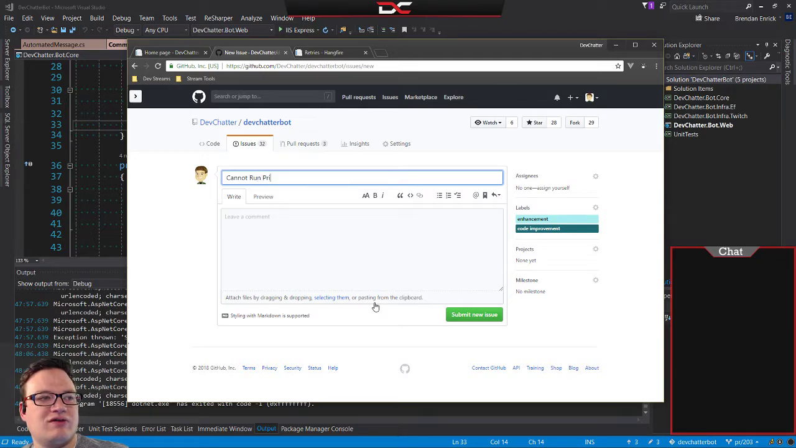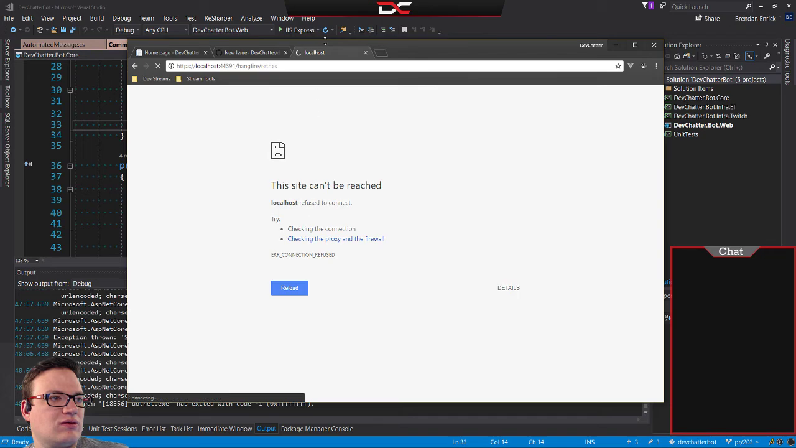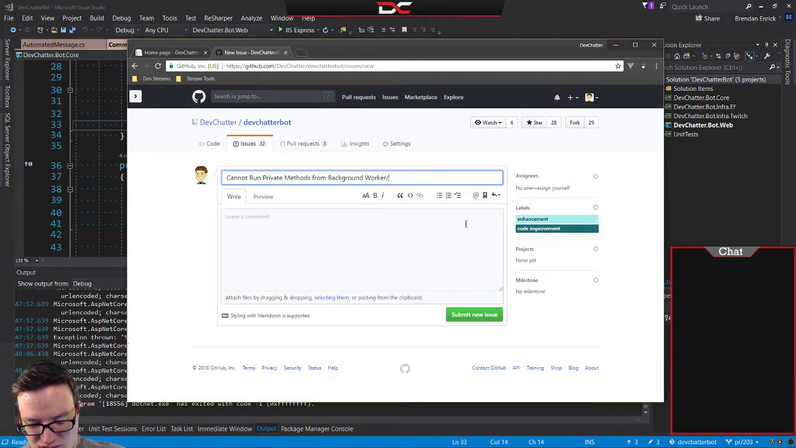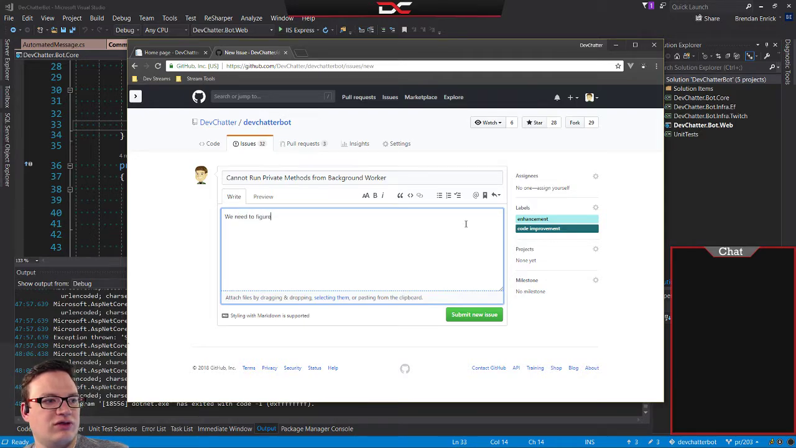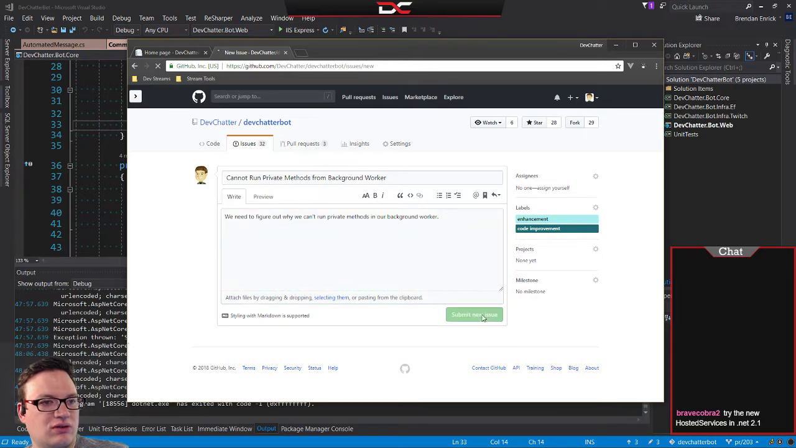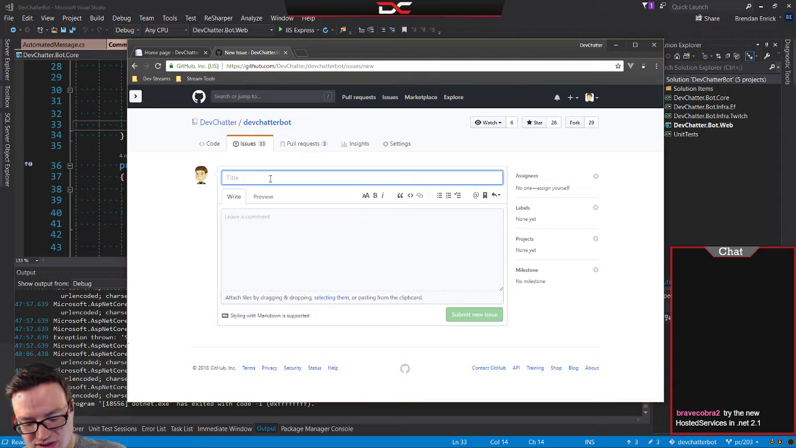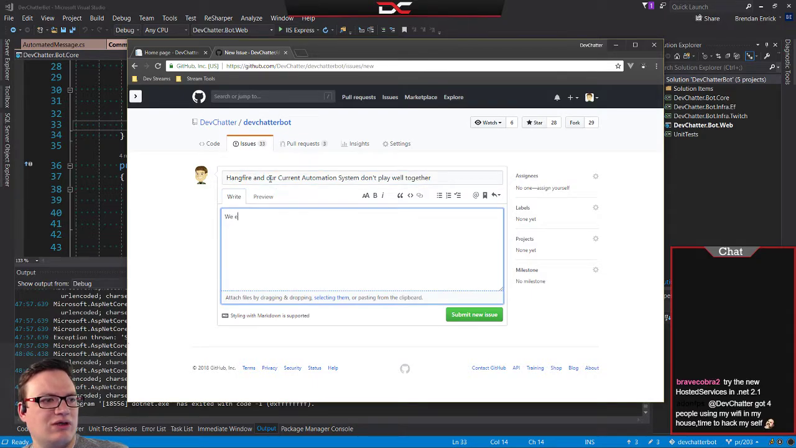Cannot run private methods from background worker. That was the issue, right? Now I killed the site. Cannot run private methods from background worker. Automation. Background worker. We need to figure out why we can't run private methods in our background worker. And then the next new issue is Hangfire and our current automation system don't play well together. We either need to revamp our automation technique or use something other than Hangfire.